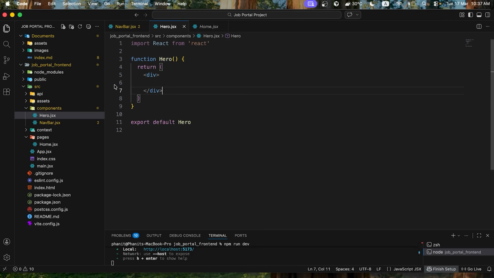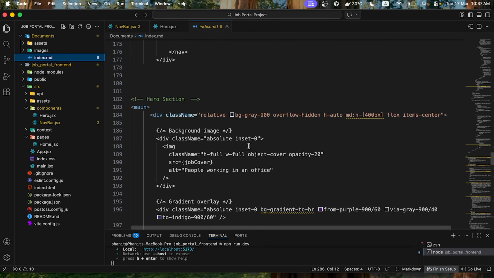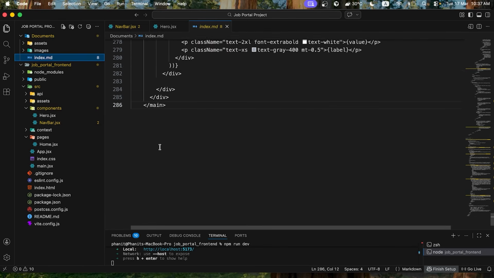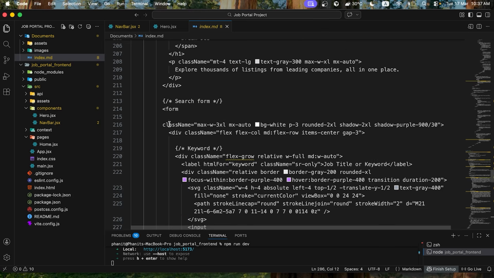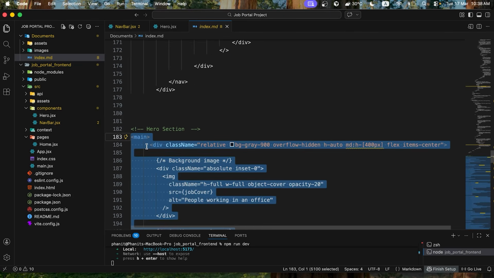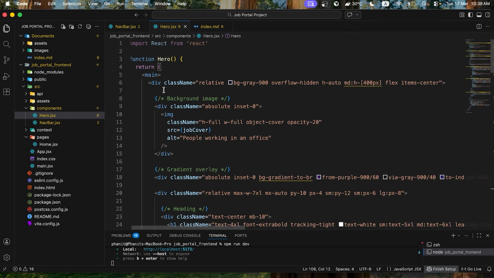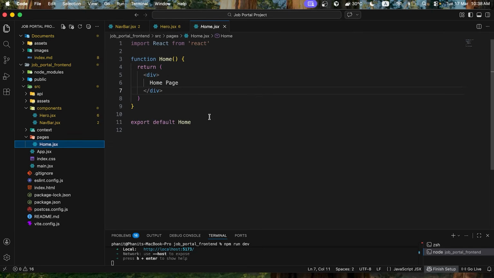Right now I'm going to go to the document, the .md file right here. I'm going to copy the HTML and Tailwind CSS code inside the hero section. You download it here and scroll down, then copy all of the hero section. This is the main section. Then I go to the hero page and replace its content with the copied code. Then I go to the home page and replace this with the hero section, the hero page.